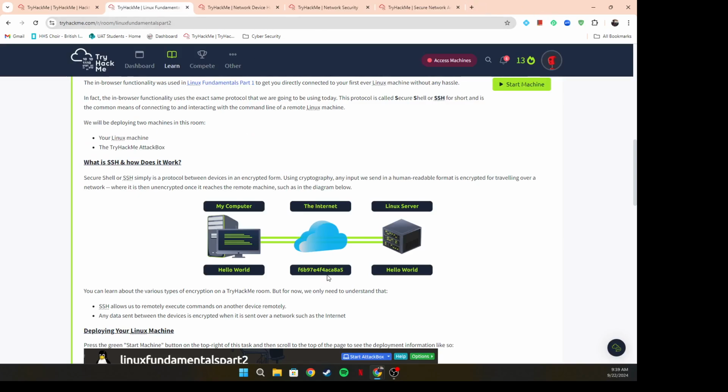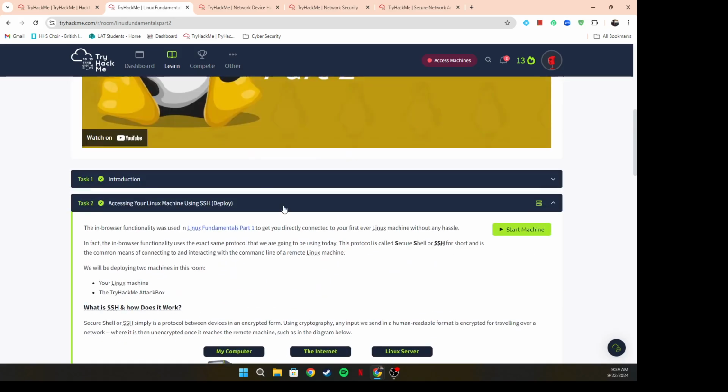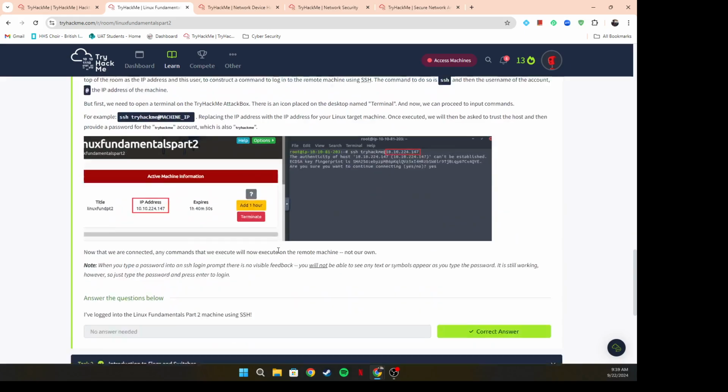Anywho, basically, it sends info from your computer and then encrypts it on the internet and then decrypts it to wherever the server is, basically. Yeah, it's just really cool stuff. I love it so far. It was probably my favorite thing to learn so far about it.